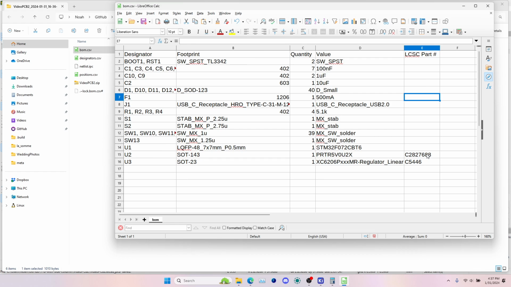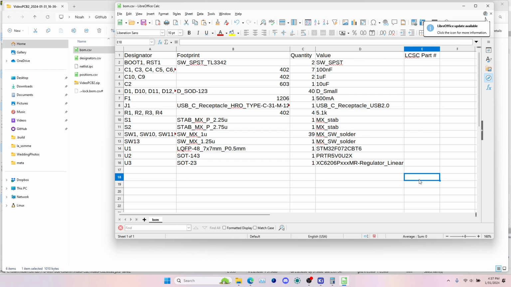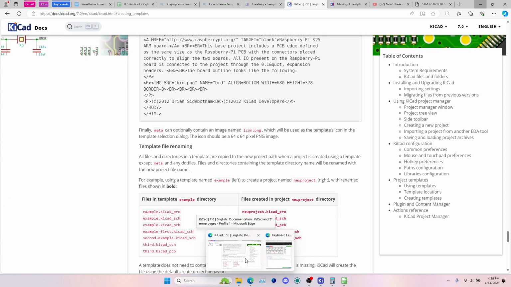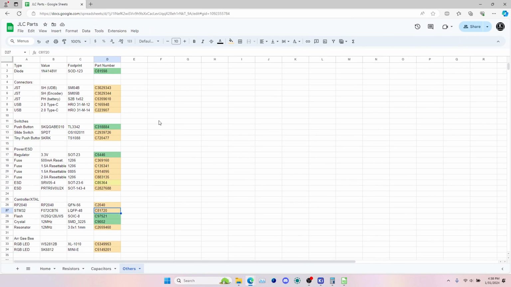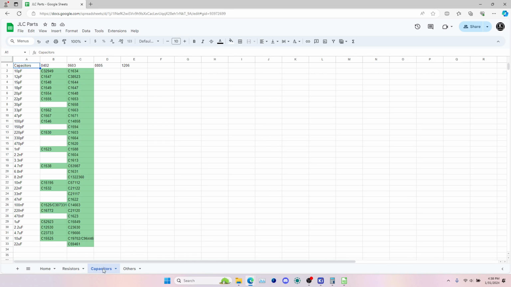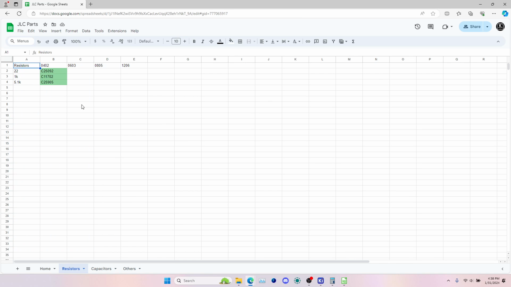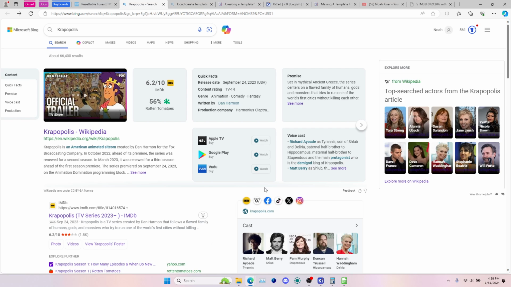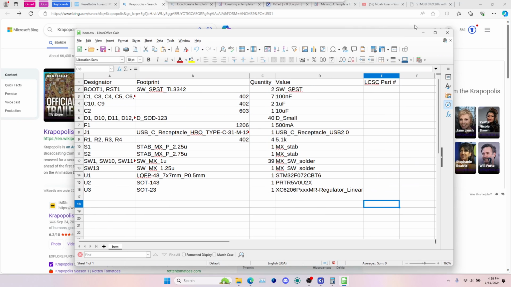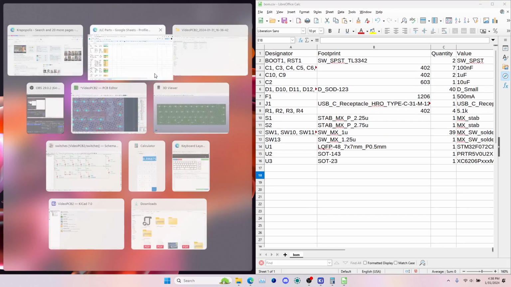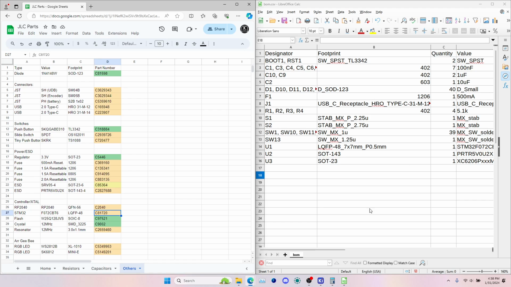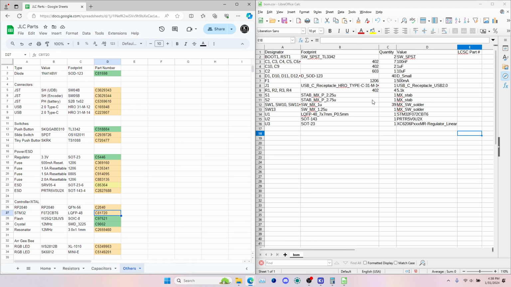Now, I have curated a list of parts which are on JLC, which are basic parts, resistors, capacitors, and others. Okay, so it's not a complete list. There are way more parts on JLC than what's in this list, but we're just going to use this list to populate our BOM here.